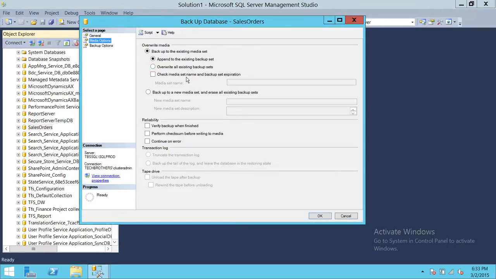If you click on check media set name, this is more of a tape drive option, where it checks the header and checks if the media is ready. If you're using a tape drive or any other media for the first time and you would like it to get ready, you can use this option, back up to a new media set and erase all existing backup sets. This will reset your media for new backups.